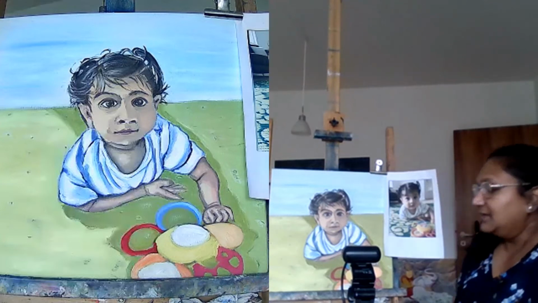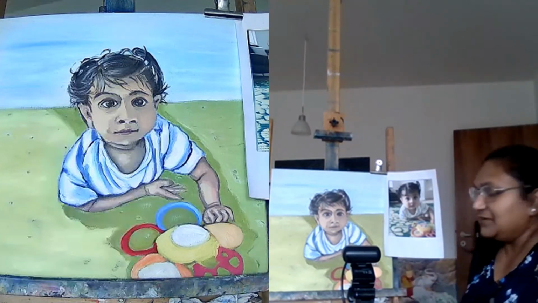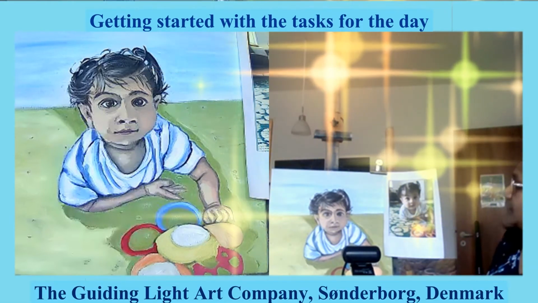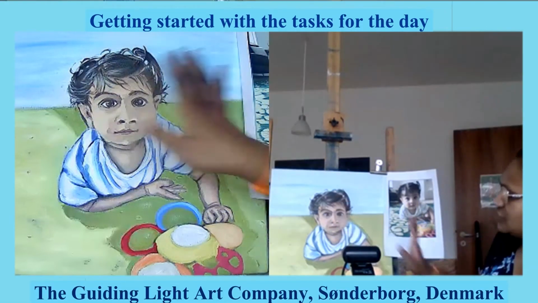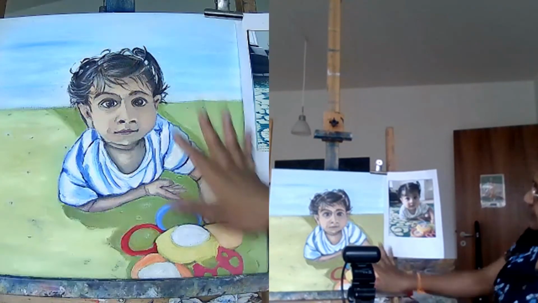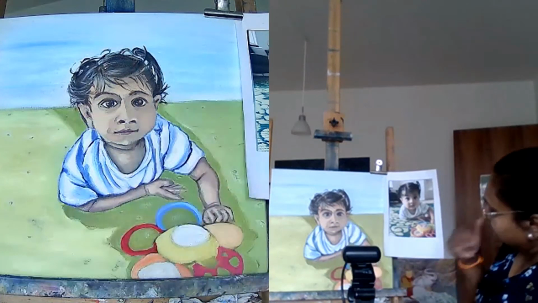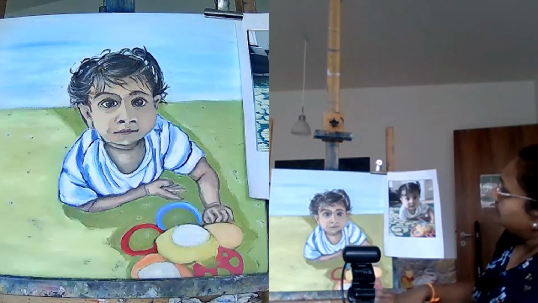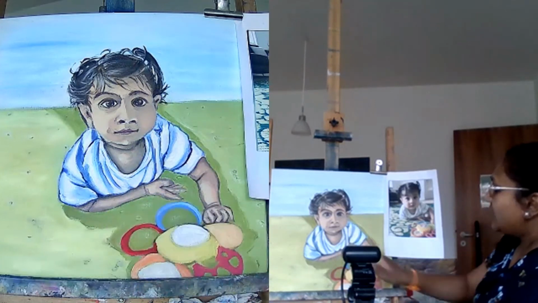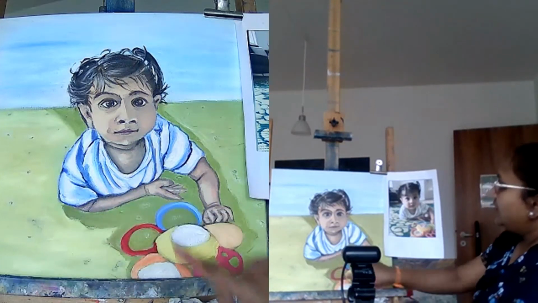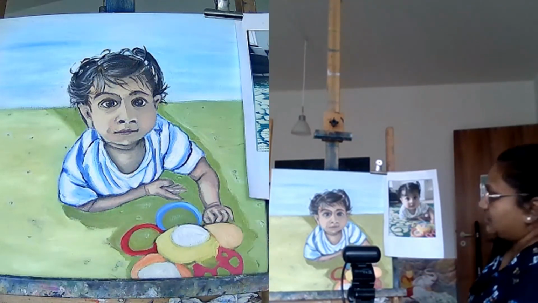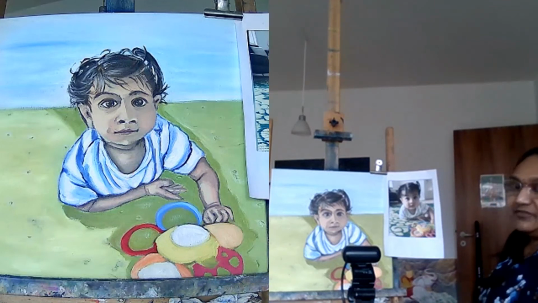Okay, so that's enough of Gyan. I think we are now ready to get on with our painting. Let's see how we are doing. We did the hair, so today we are going to do something very different. We are not going to work on the skin yet. We will do the shirt, and see how we are doing with that. And if we have some more time, we'll work on the toy as well.